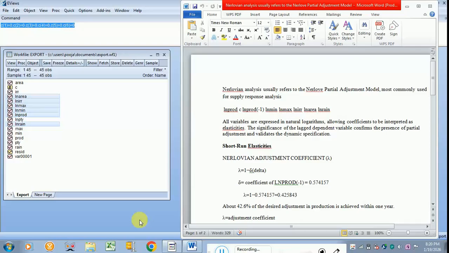Today I'll be teaching the Nerlovian analysis, which is usually used in agriculture economics. The variables used in the analysis are production, lagged production, minimum and maximum temperature, irrigated area, area under production, and rainfall. All these are in log form. So next is to work on the equation.